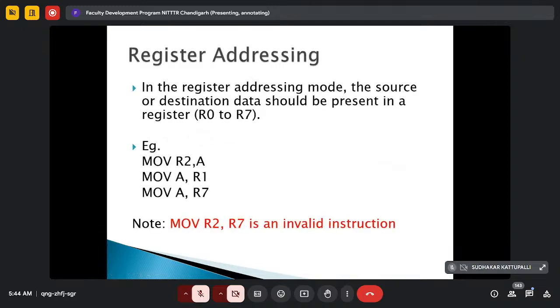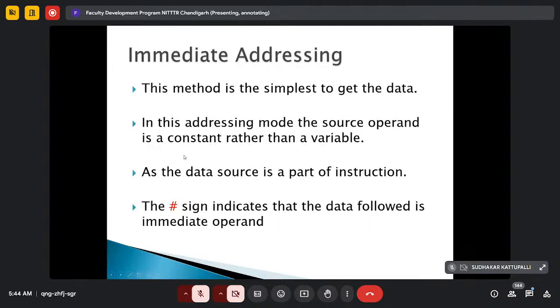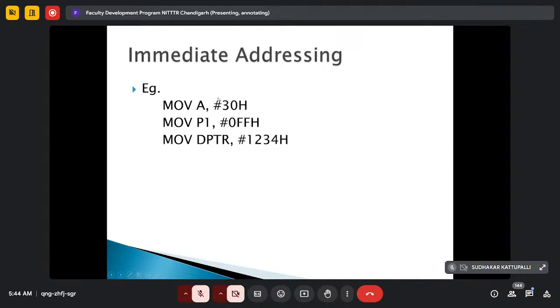Then we have register addressing mode, same as 8085. We are mentioning some register, like MOV R2, A. So moving the data from the accumulator to R2. Immediate addressing mode, directly mentioning the data, right? We mention a hash. Suppose I write MOV A, #30H. This will move 30H into the accumulator. But if we don't use this hash, it will take it as a memory location.